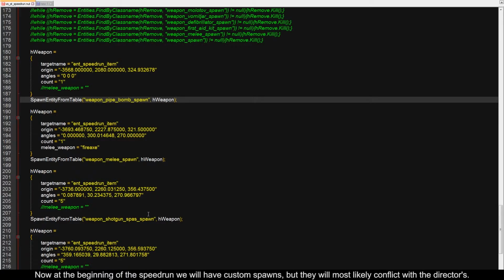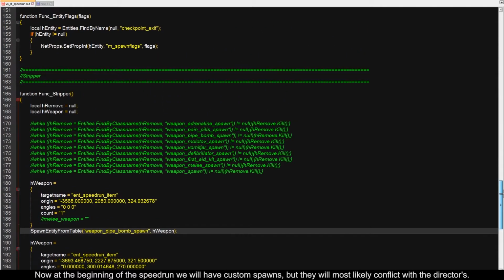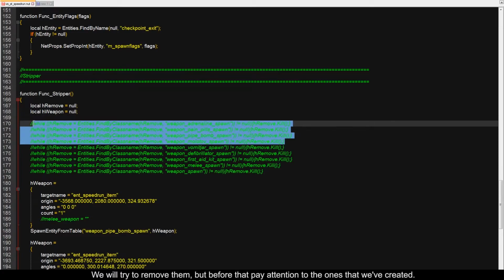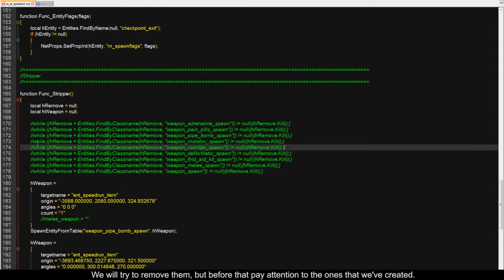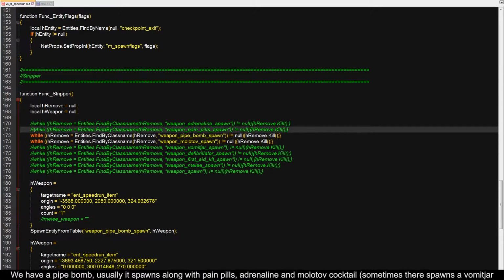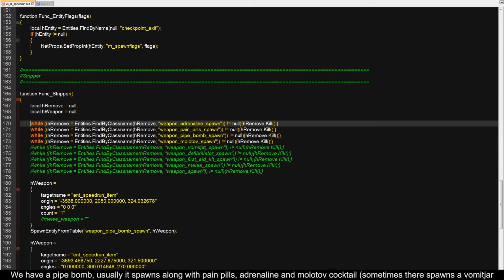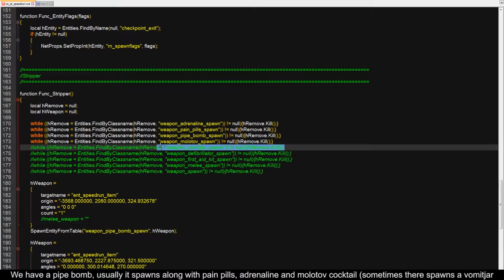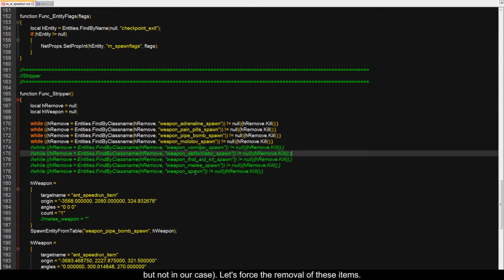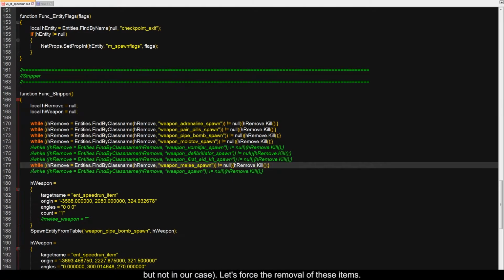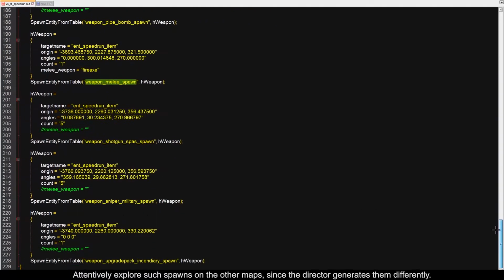Now, at the beginning of the speedrun, we will have custom spawns, but they will most likely conflict with the director's. We will try to remove them, but before that, pay attention to the ones that we've created. We have a pipe bomb. Usually it spawns along with pain pills, adrenaline, and a Molotov cocktail. A bile jar sometimes spawns here, but not in our case. Let's force the removal of these items. Attentively explore such spawns on the other maps, since the director generates them differently.